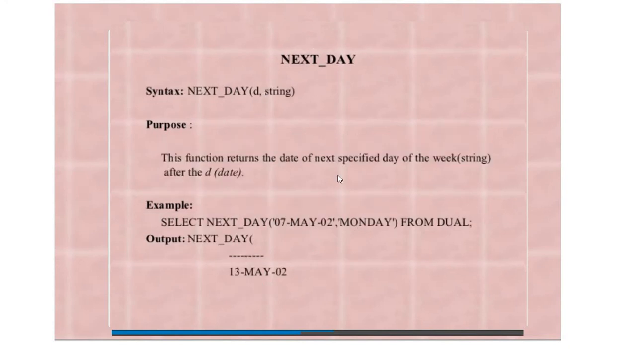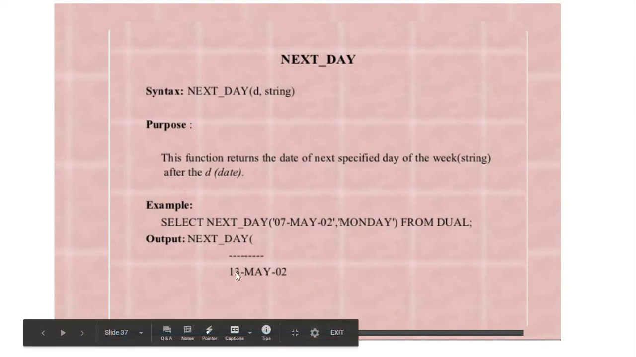This function returns the date of the next specified day of the week after the given date D. For example, if this is the date given to us, that is 7th May 02, and we want to find out when the Monday will be coming after this date, then we may execute this next_day function in this way. It will be telling us that on the 30th May the Monday will be there.